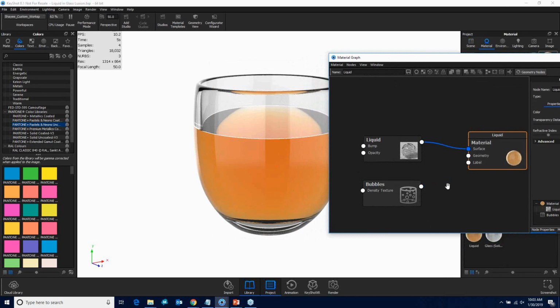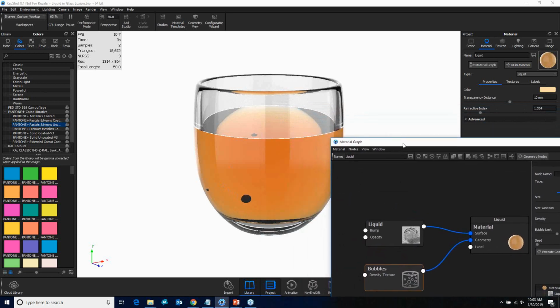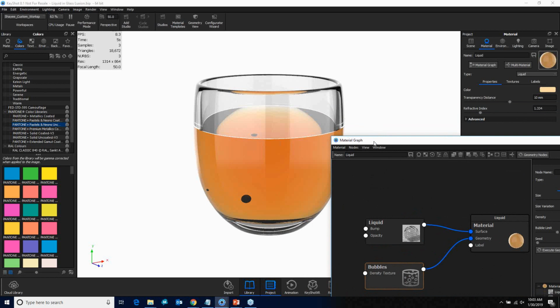And so if I double click on this, I'll take a look at some of the settings in here. So with these settings, I can specify the size of the bubbles, the density, so how many bubbles per square millimeter, if I want to limit the number of bubbles, and if I also want to vary the size as well. So in this case, I will connect this to the geometry, and we'll execute the geometry node, and it comes back and shows me, in this case, maybe just 3 bubbles or so.